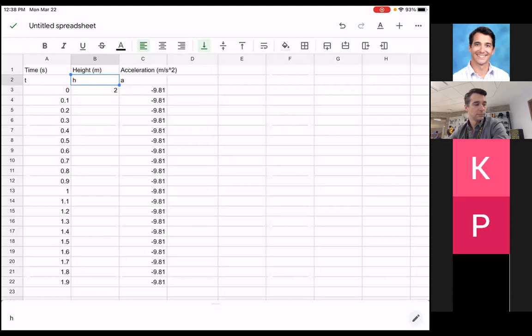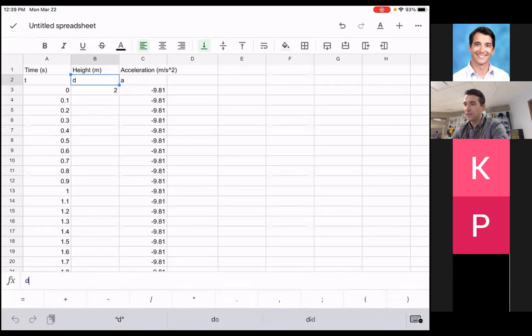Is it maybe d equals v initial time plus half acceleration time squared? Yeah, that's what we're going to use. Let's try that. So thank you very much. D equals, I'm going to say VIT. This is just for us so that we know what we're going to write in the equations below. So let's see, 1/2 AT squared.